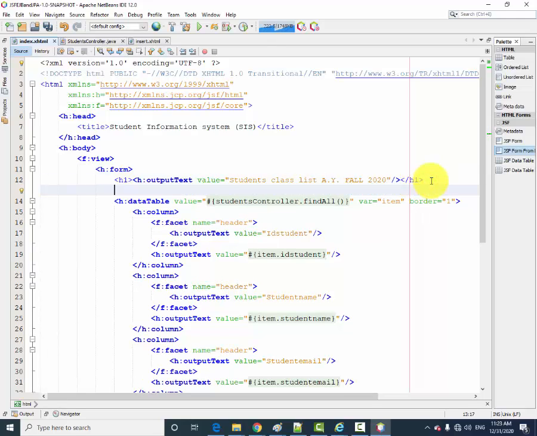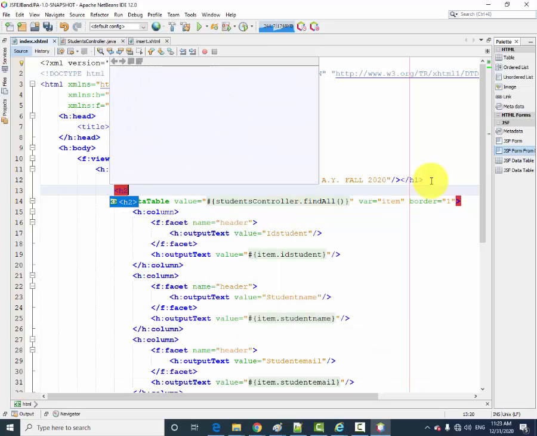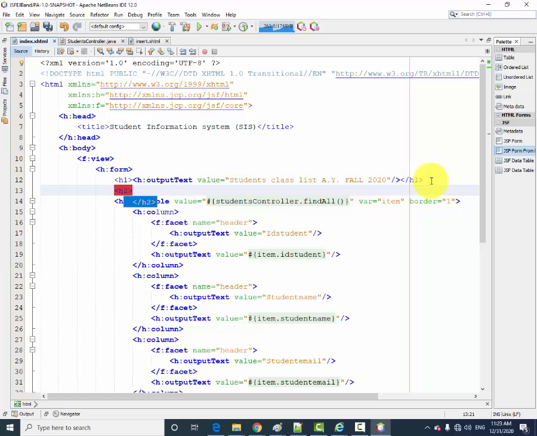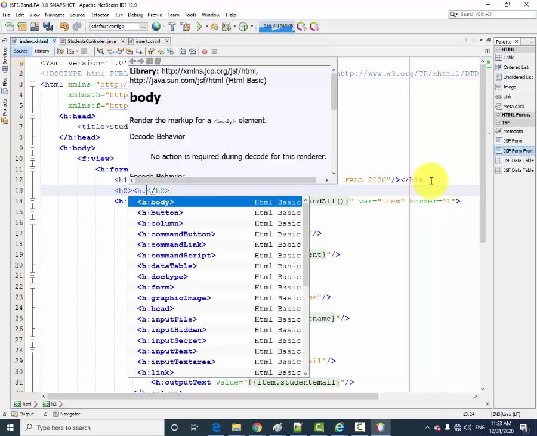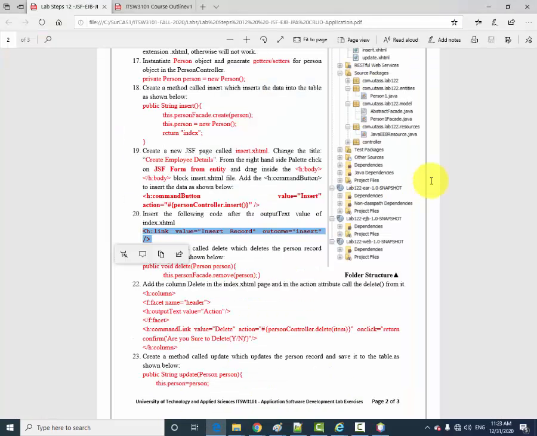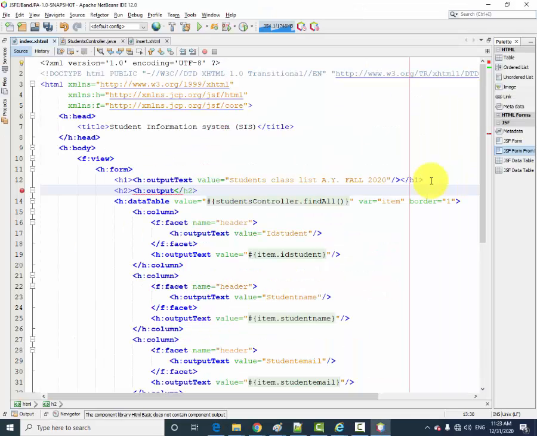so I can create one h2 tag, then h colon output. I copied that one. So paste that one. Okay, insert the record. So outcome is insert, means I have to create one page named insert.